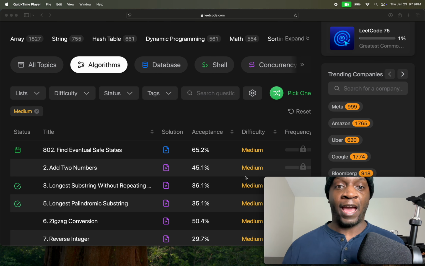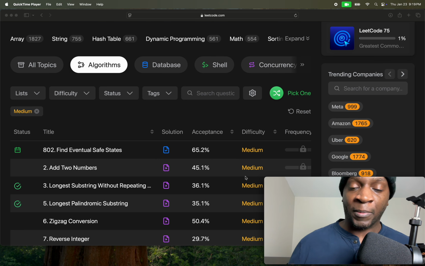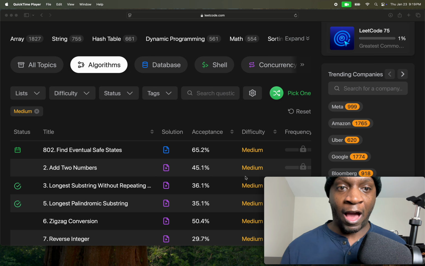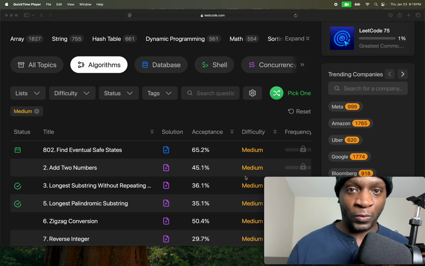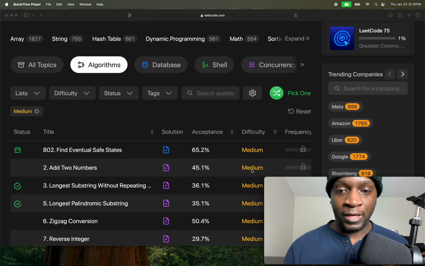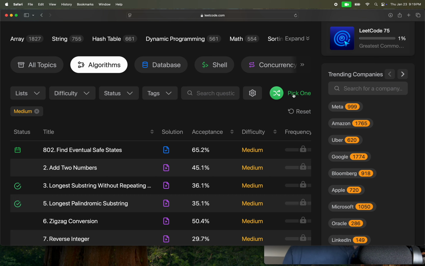I'm going to pick a LeetCode question at random and see how well I do. I'm going to talk through my entire process as if I were interviewing. I'll whiteboard some stuff out with my iPad if I have to, and I'm just going to see how it goes. I'm going to click pick one, and we're going to see how it goes.